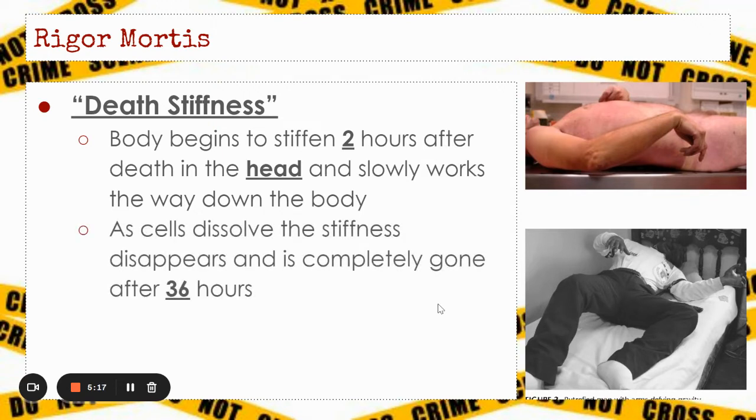As the cells start to dissolve and decay, the stiffness is going to disappear. After 36 hours, if the body's been dead for 36 hours, that rigor mortis is no longer present. The body's going to be limp again.